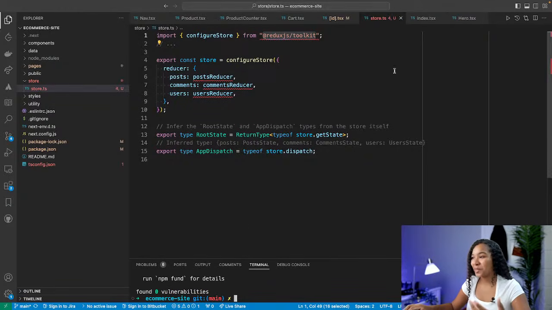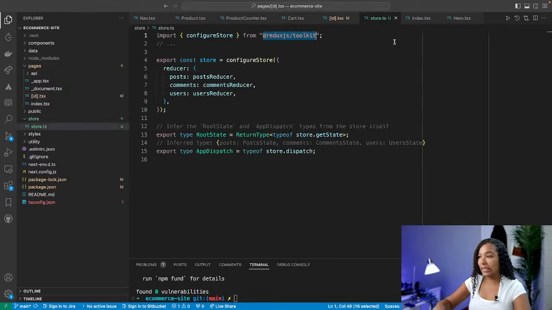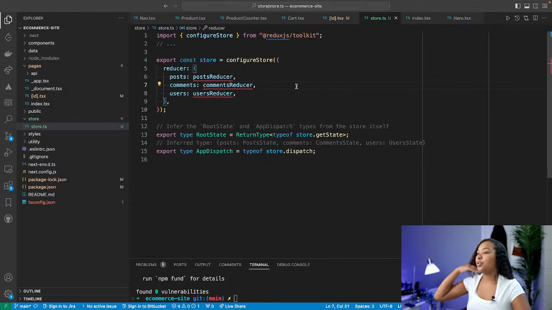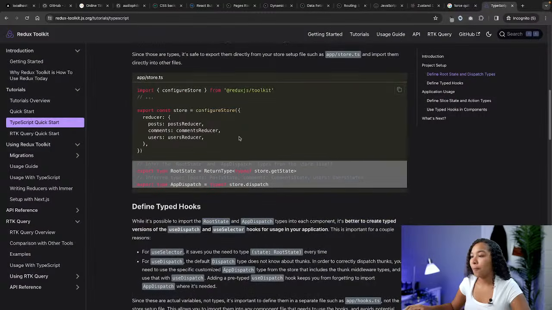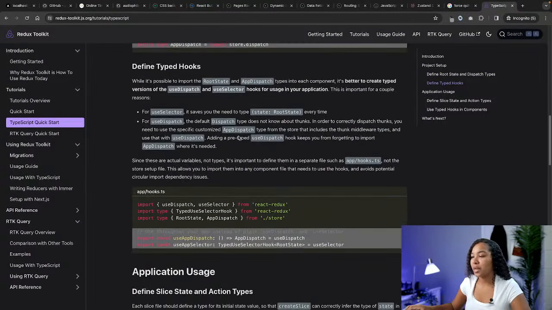There's a lot of things that need to be installed and whatnot, so it does take a little bit longer. But once you do get it sorted, then it's a great thing to work on, because you can work with things like slices and make things a lot more simple. So these are referencing reducers that we don't have.